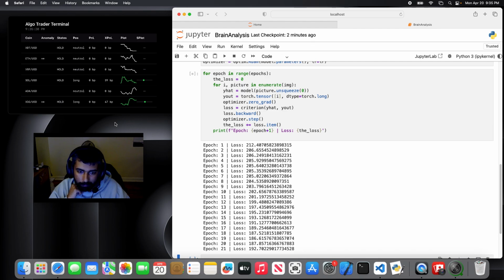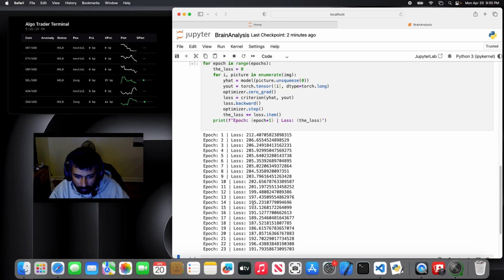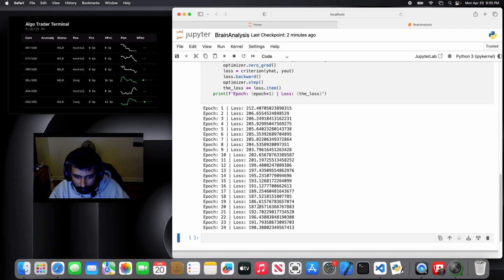Okay, it's 21, 22. So we can see the loss is being minimized. So the neural network is doing its job. But well, the loss kind of went back up and curved back down.